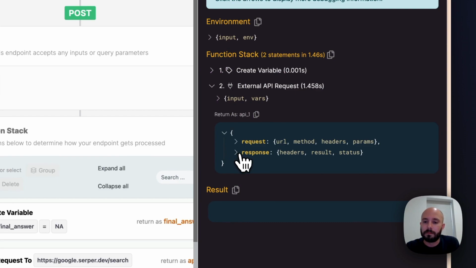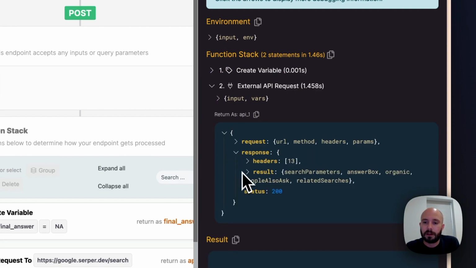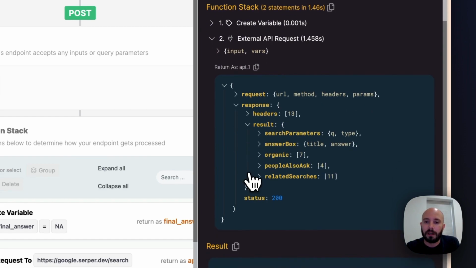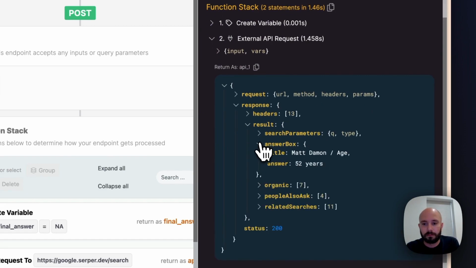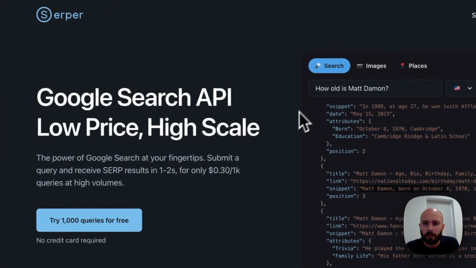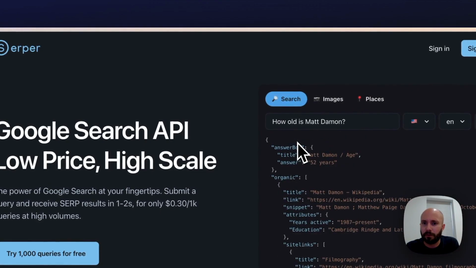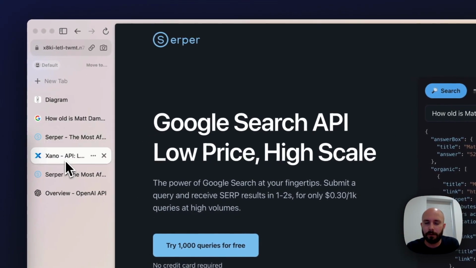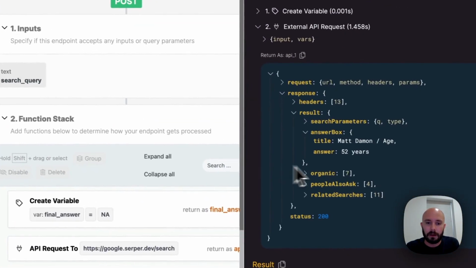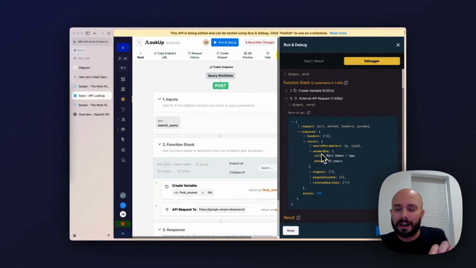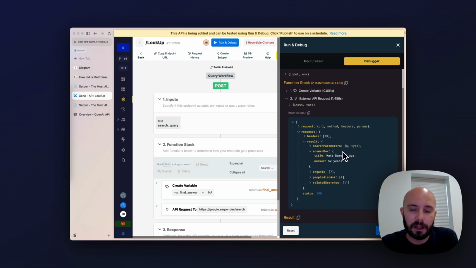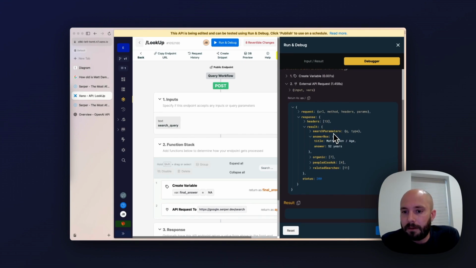And from here, I can see response, result, and you see that I have an answer box. Obviously, we have Matt Damon, age 52. Same thing that we were getting when we were showing exactly what the response is. Same stuff is coming through on the Xano side. So now we need to extract and pull what we need from there to be able to go to a final answer. So great, we have that.